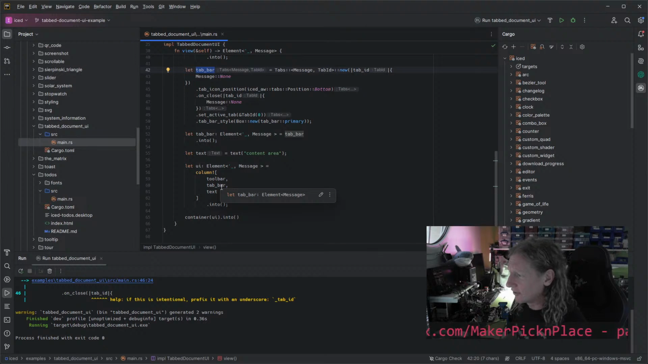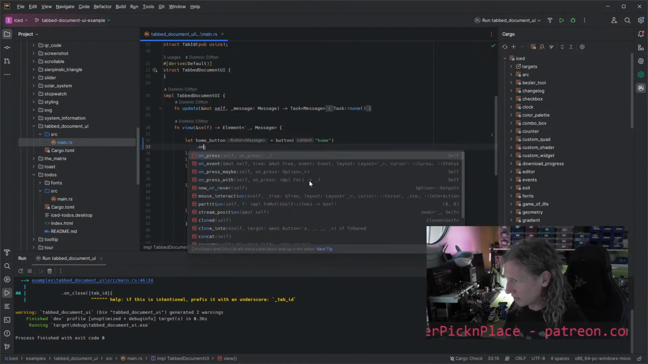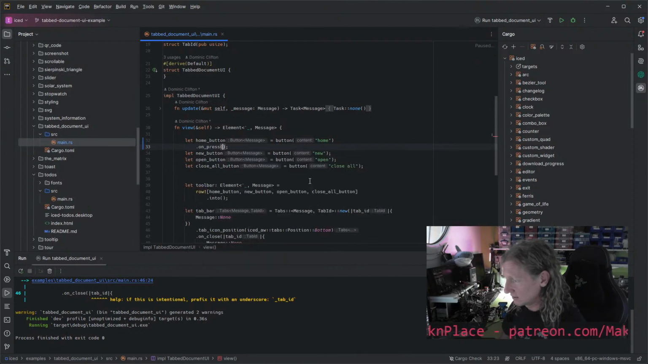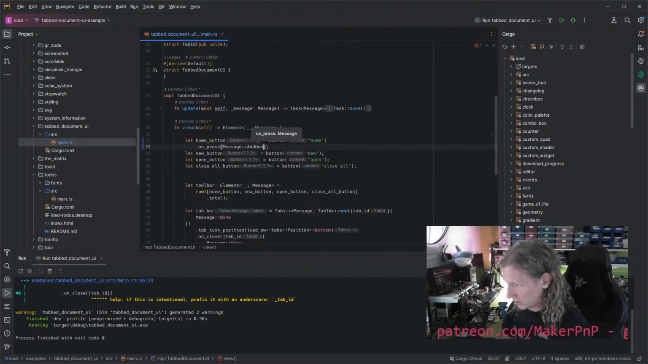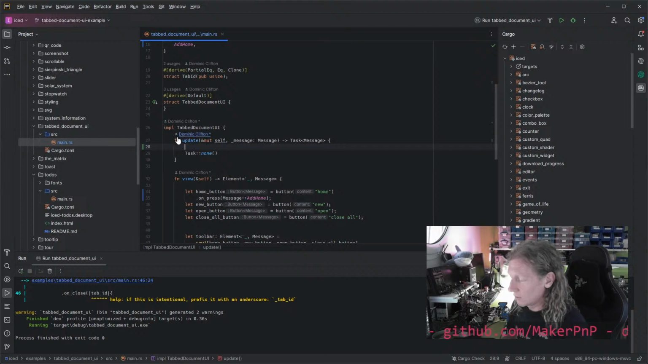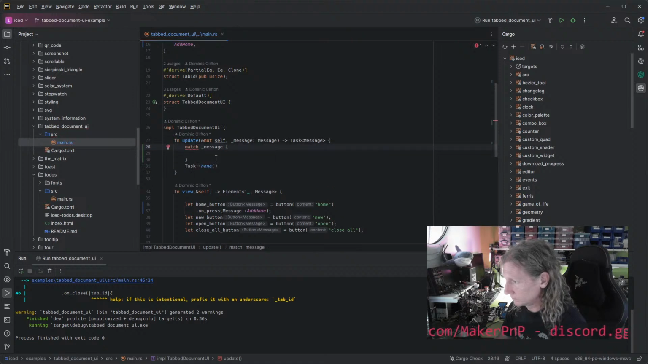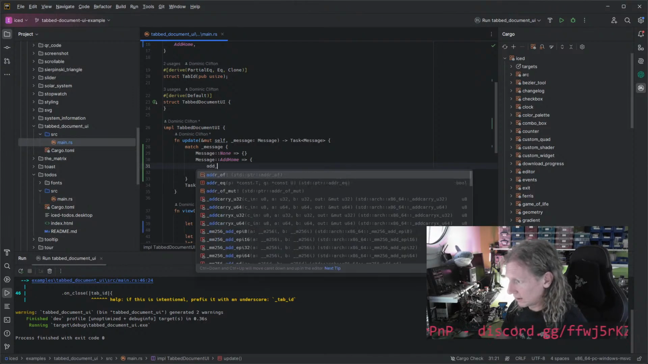So we need to do it dynamically. So I guess the home button needs to have an on press, and then it's add home clicked. Well, I guess just add home is probably sufficient. So now I've actually got a message. Fine. And then I guess here we're going to need to handle this message. And then I guess here we need to go add home.